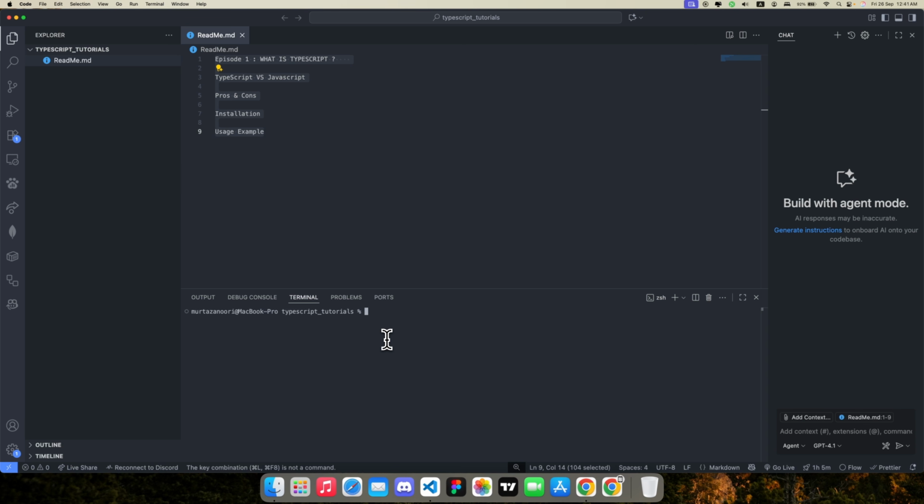The command is pretty simple. It's npm install and then TypeScript. You can also install this globally if you want to. To do that, you have to type npm install -g and then TypeScript. -g or flag G simply means install TypeScript globally on your machine. After that, press enter and it will be installed in your machine in a couple of seconds. It depends on your internet speed.